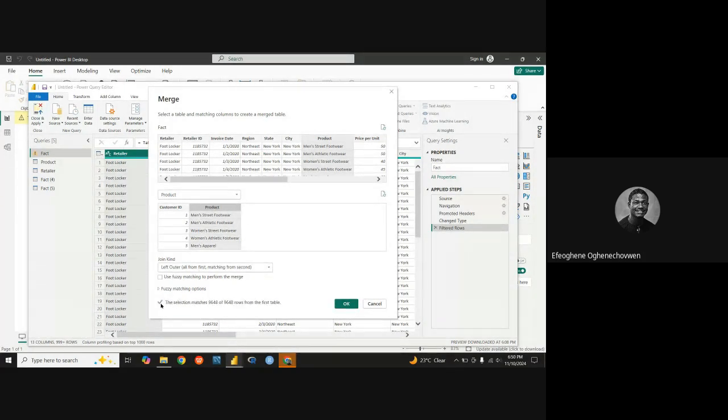All right, so you see the selection matches 9,648 of 9,648 rows from the first table. Okay, so I've linked both of them together. I'm not done yet, so I'll click on OK. This green check mark must be highlighted here. So I select OK.